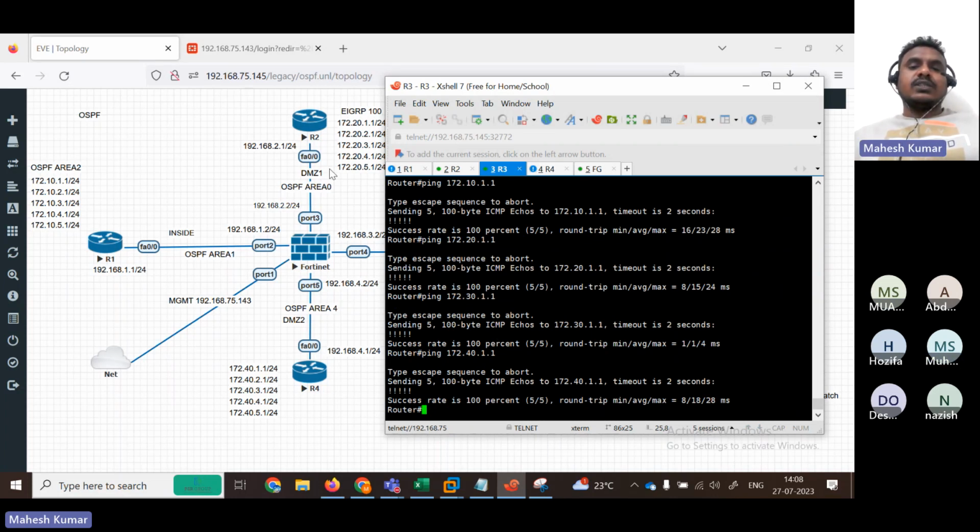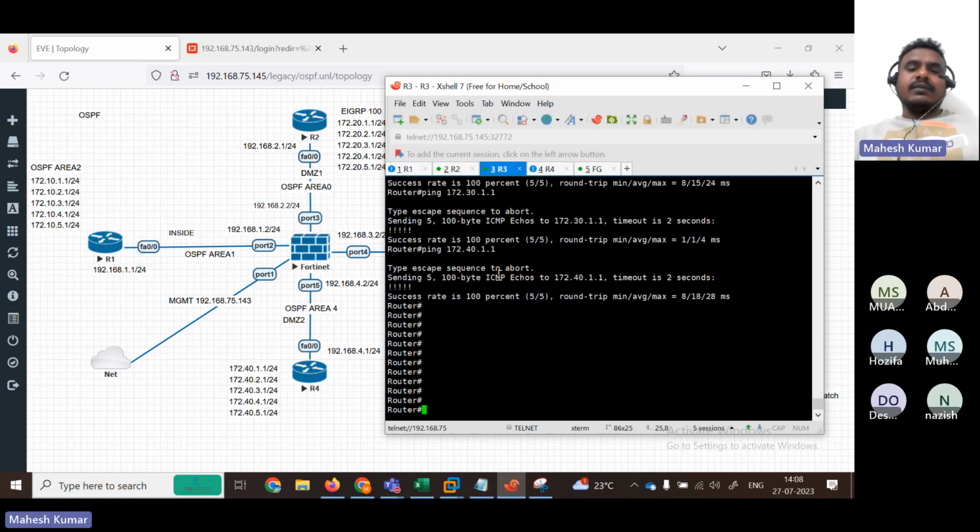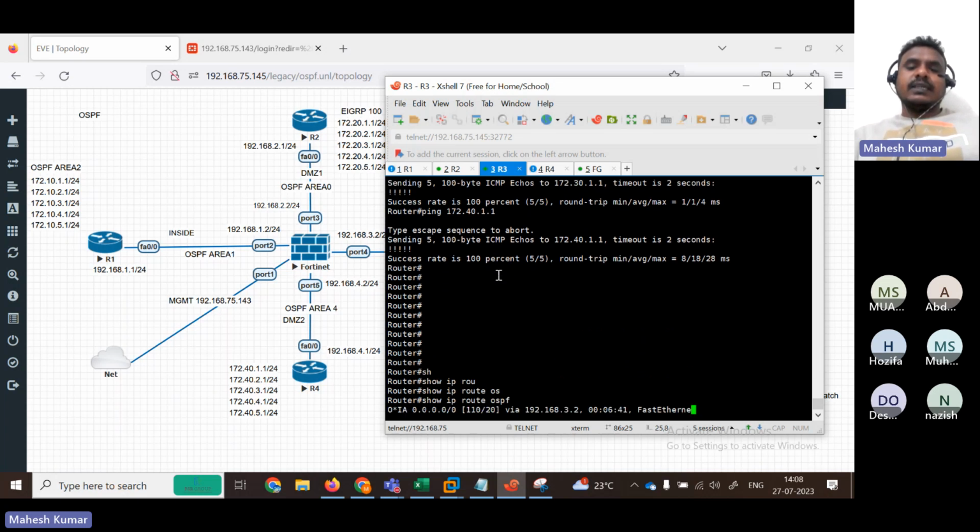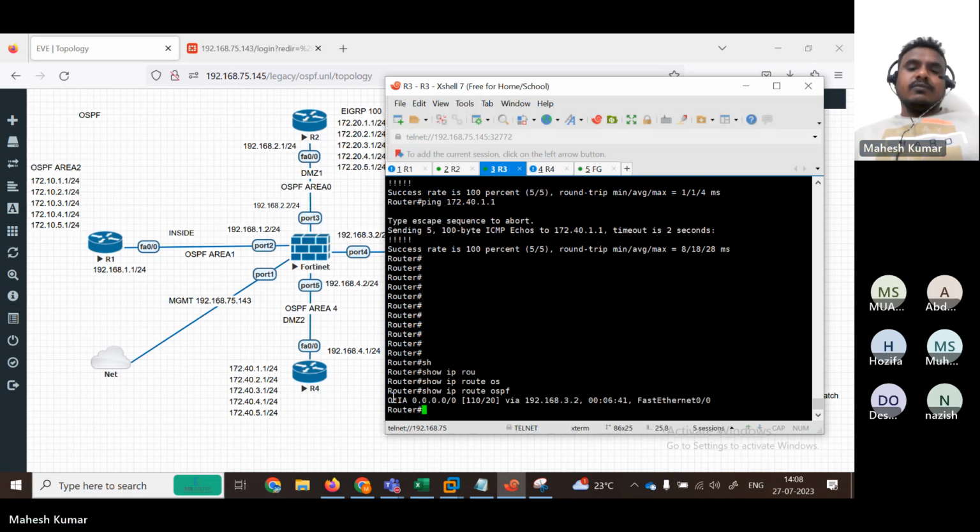So this is the totally stub area. A stub area stops external network advertisement. A totally stub area means it stops inter-area routing also. So now if you see, we don't have anything else. In show IP route ospf, we only have a single network, which provides us default routing where we can reach everywhere.